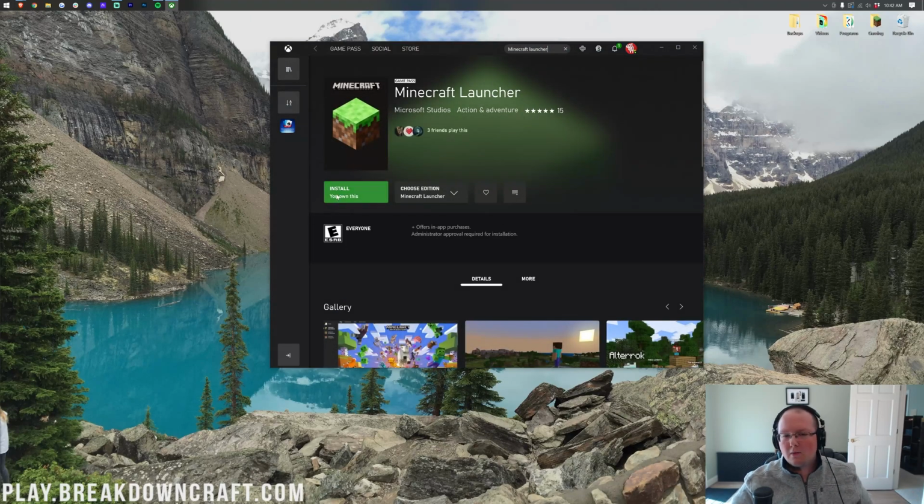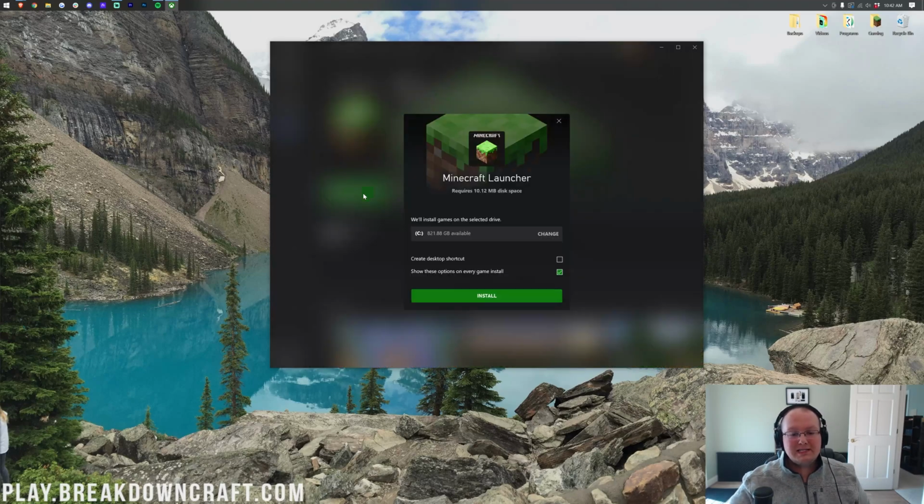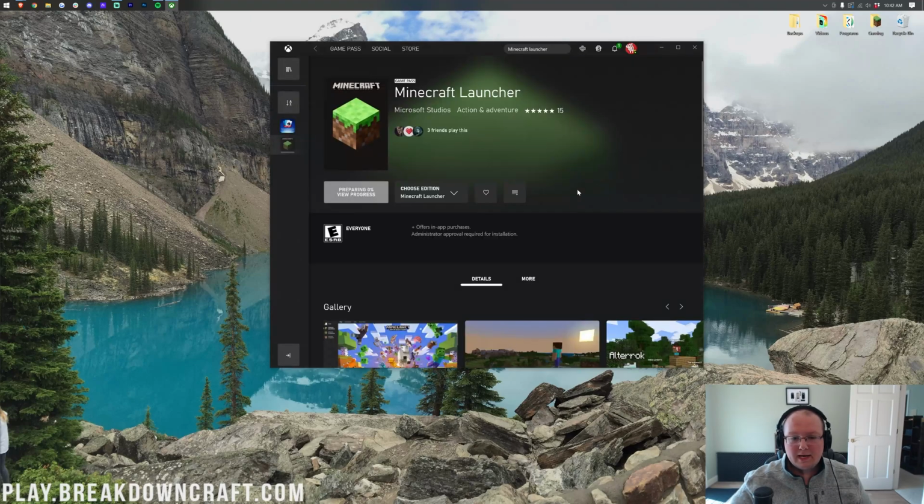As you can see, I actually own this, so I'm not going to get it with Game Pass, but I think you would have a Get It With Game Pass button here if you didn't already own it. Select where you want to install it and whether or not you want a desktop shortcut, and then go ahead and click install. And it's not going to install the Minecraft launcher just like any other game, which is actually really, really cool. And I'm glad that we have that.